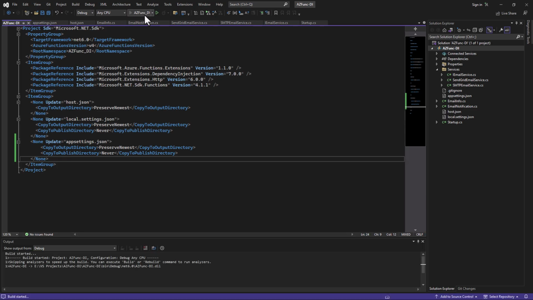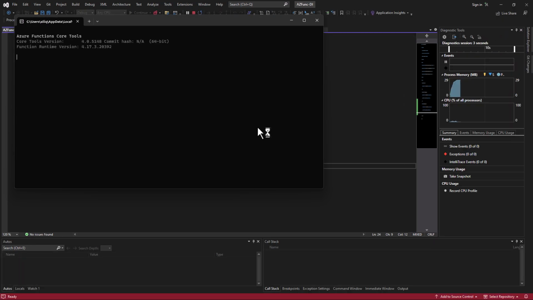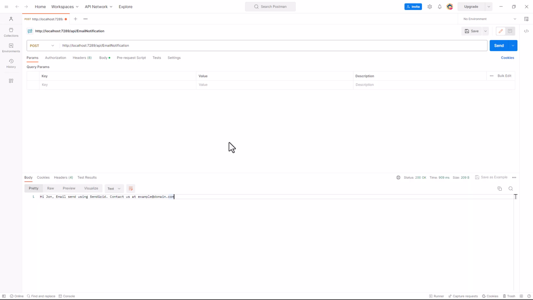Now we will test. So I will run the project. So I will click send to send a request to Azure Function. Now you can see our Azure Function working fine as previously, and we are getting this configuration value from the appsettings.json file.